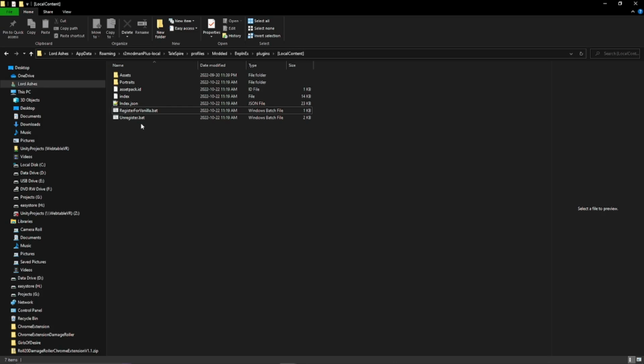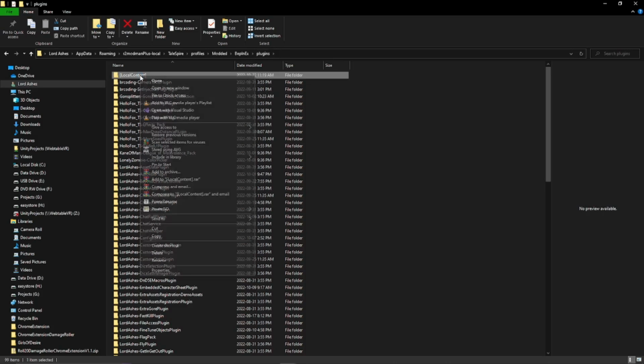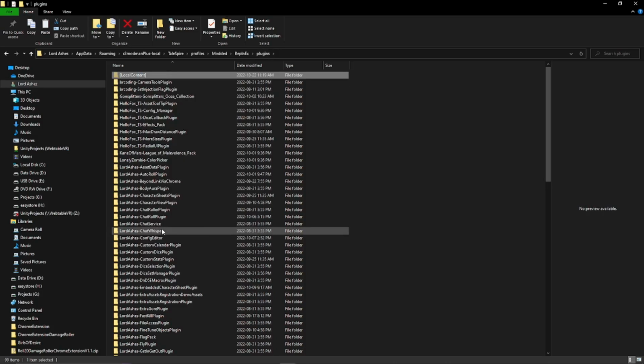Now, since we're not going to be using the kelp plugin, we need to put this content in a location where the Core Talespire expects it. So, what we're going to do is we're going to take one step out. We're going to cut that folder.